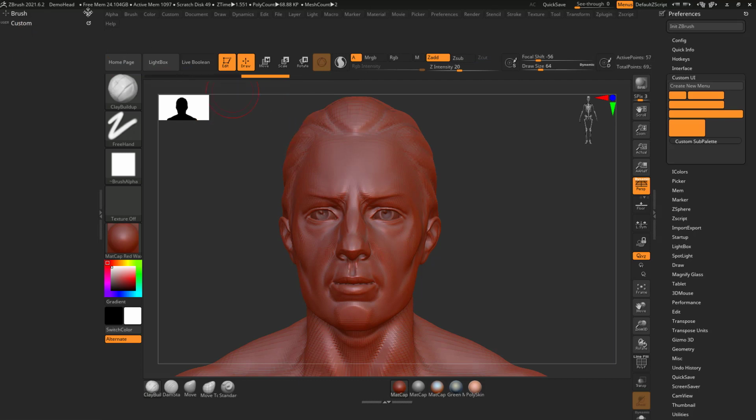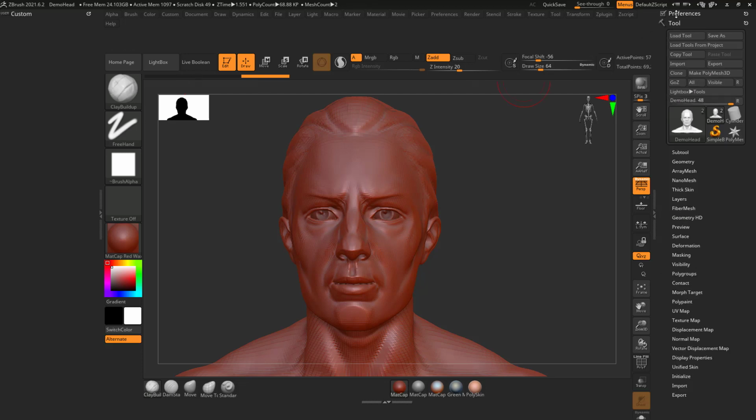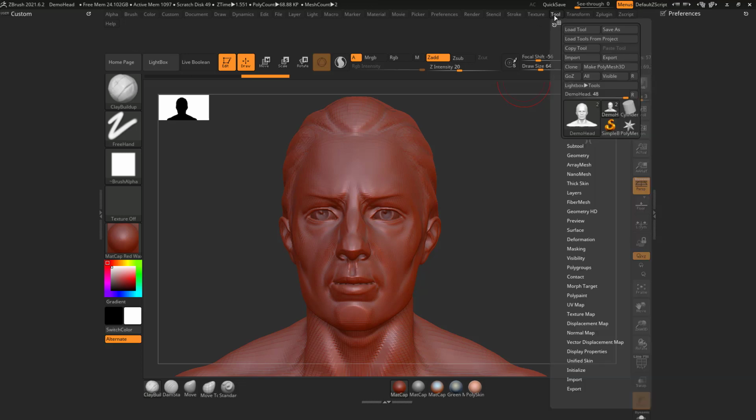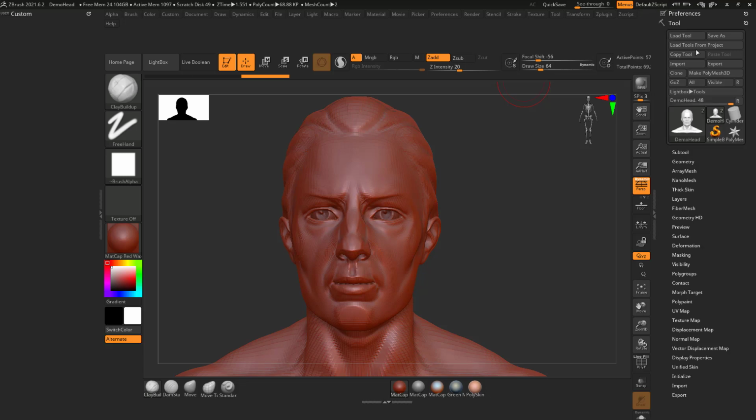I could drag these out. And there's my custom menu. And now I can see that it shows up alphabetically right here across the top. Now I want to put stuff in here. So what I want to think about is, what do I use most often? And a lot of times, load tool, that's pretty important. So what I'll do is I'll go to the tool menu and I'll bring this over here.